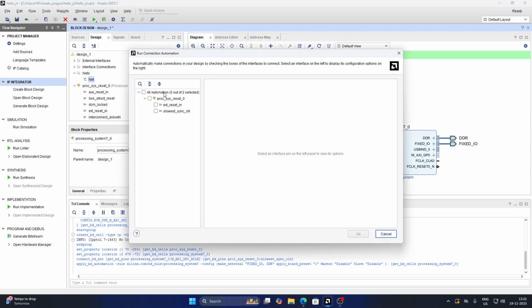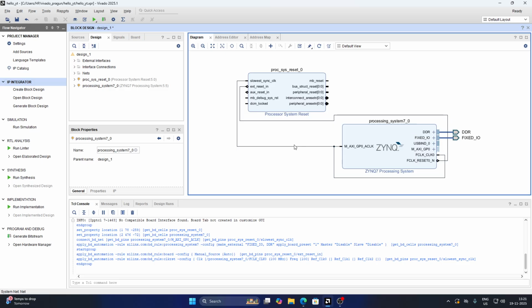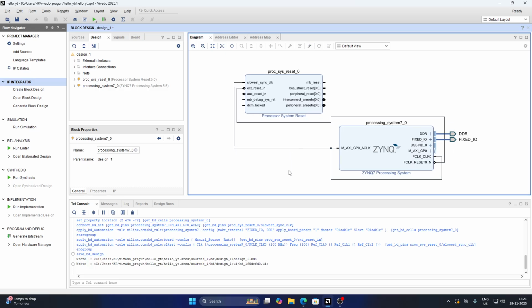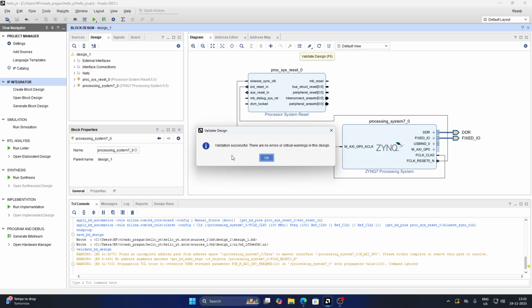Now run connection automation, it will connect everything. The slowest clock we have already connected, no problem. Then the external reset is also connected, fine. So this is our block diagram. You will just save it. You will also go here to Validate Design: validation successful.